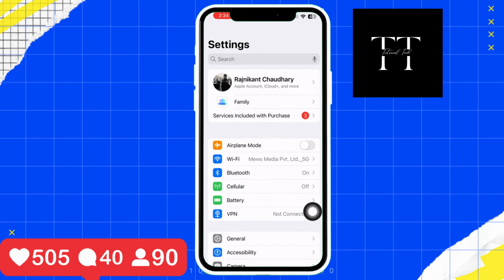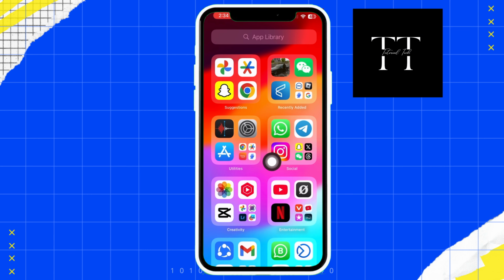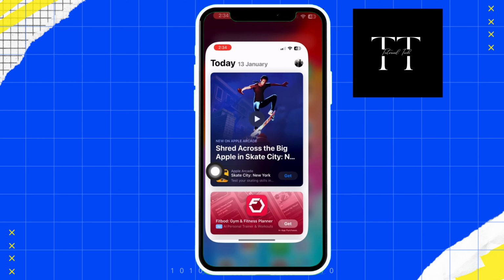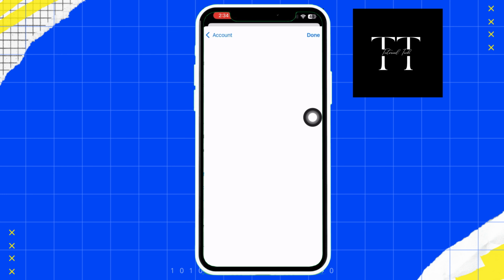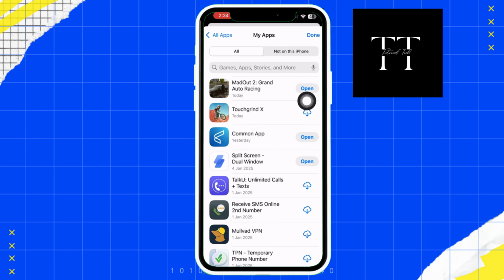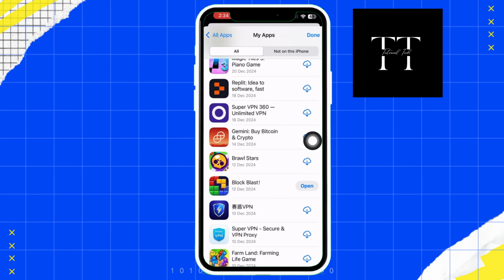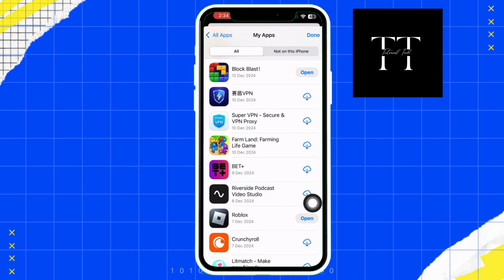Another step is to make sure Roblox is up to date. Open the App Store. Tap on your profile icon in the top right corner and scroll down to check for available updates. If you see Roblox listed, hit update to ensure you are using the latest version.